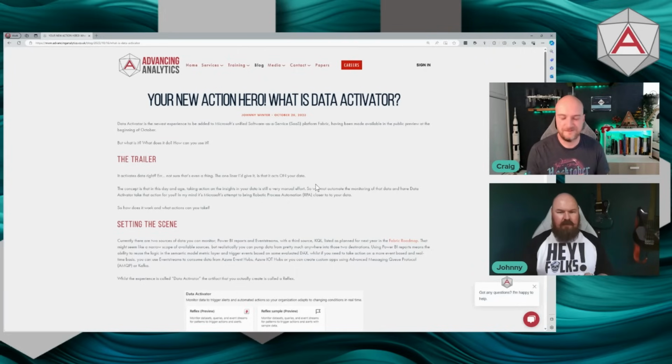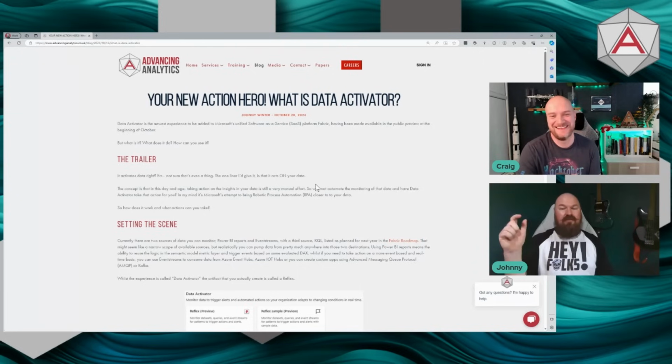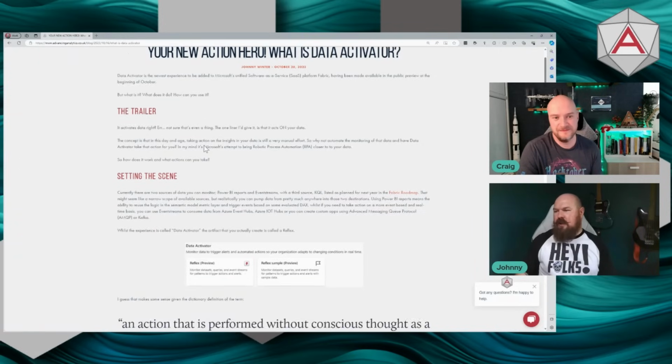So you can either use event streams, which is one of the real-time analytics features, or you can actually just plug it into an existing Power BI report, Power BI for the win again. In terms of say monitor this metric, and if it hits a certain threshold or breaches a certain particular target, do something. The defaults there are you can send an email or you can send a Teams message, but there's also a Power Automate integration as well.